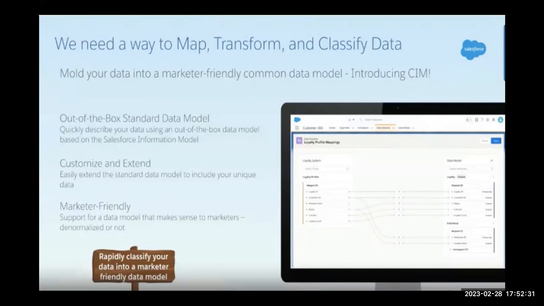The biggest question comes again: we don't want to use only the standard data model given by Data Cloud. Data Cloud gives plenty of data objects, but I would like to extend and customize it. I would love to create more custom objects, and more custom fields for the standard objects, like in Salesforce. Of course it does. The CIM model has been structured in such a way that it's more customizable and extendable as well. So you could easily extend the standard data models to include your unique data. At the same time, it's more marketer friendly.